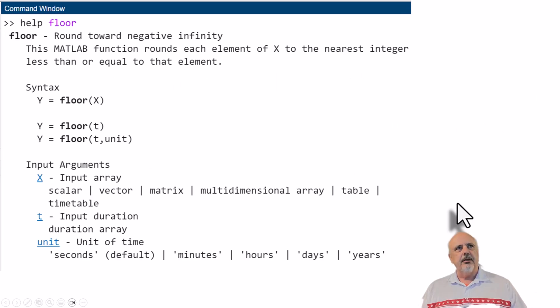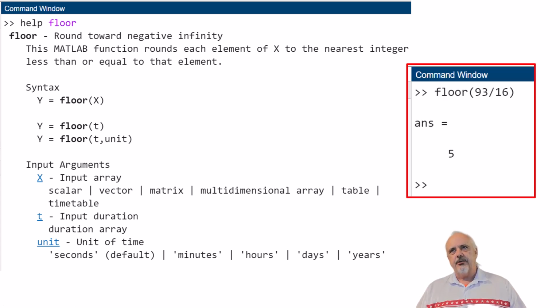That's how it works. And then the floor would give you the other value, so it's going to round it down. If I got floor of 93 divided by 16, that would be 5 and 13/16, right? So it's going to floor that, coming down to the next lower integer, which is 5. So that's what you do: remainder, floor, remainder, floor.